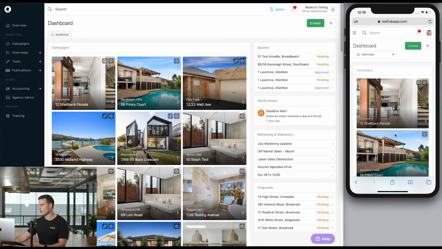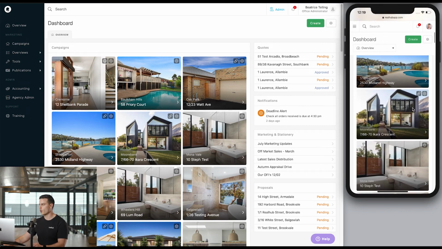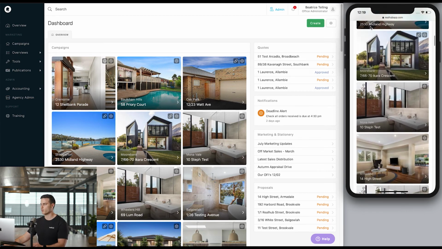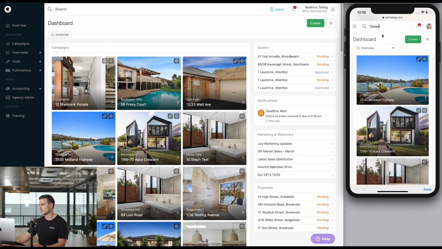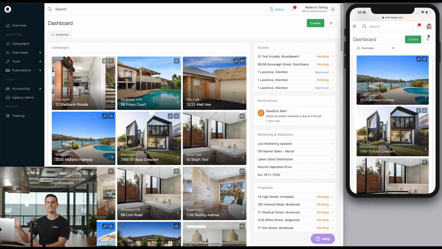So what I'll do is I'll bring open the mobile for you guys. What you're noticing here is everything I'm seeing on my mobile. That's on my dashboard here, as this particular user. So I can instantly search a campaign if I like by searching like this, and that'll search the particular property. Or I can go create, and then there you'll see that little sidebar.